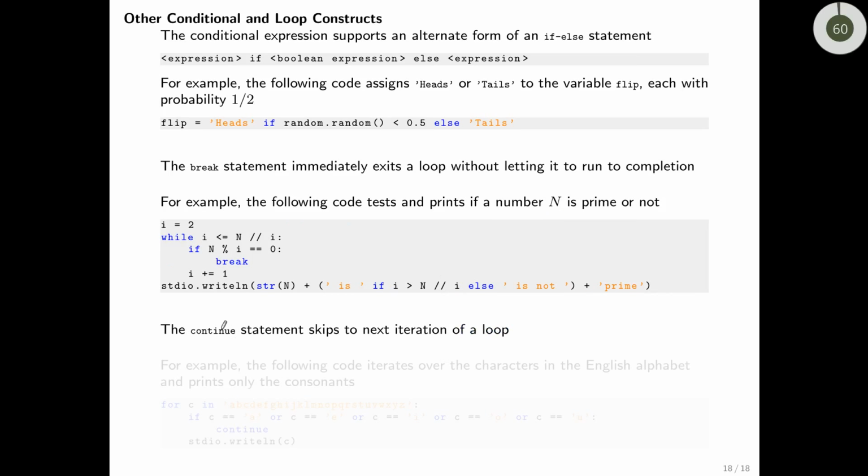All right, and then there is a statement form called the continue statement that skips to the next iteration of a loop. So this is sort of like the opposite of break. When the continue statement is executed, it skips whatever follows the continue statement and performs the next iteration of the loop. Okay? So here is a nice example of that.